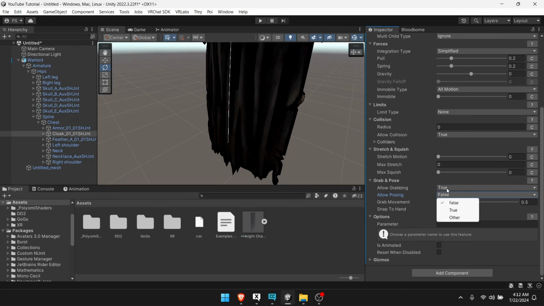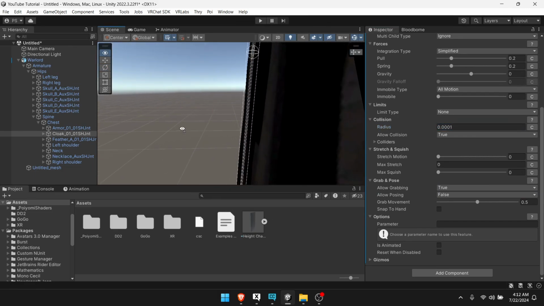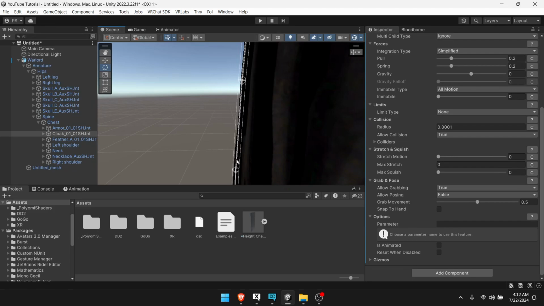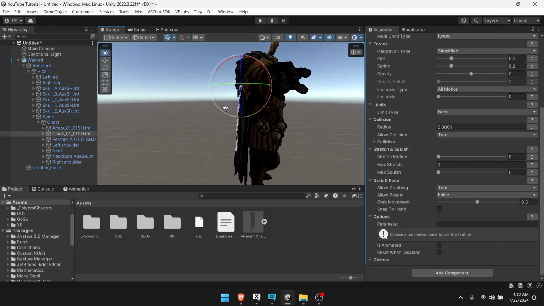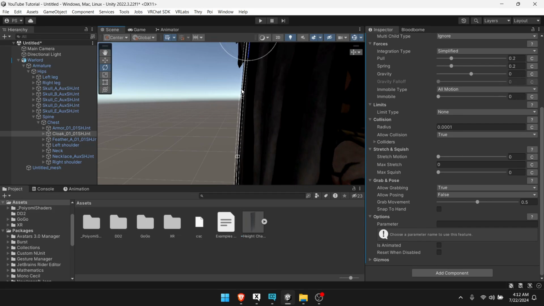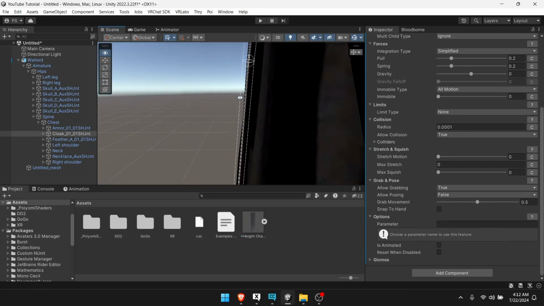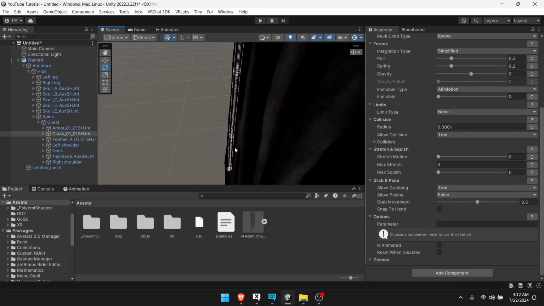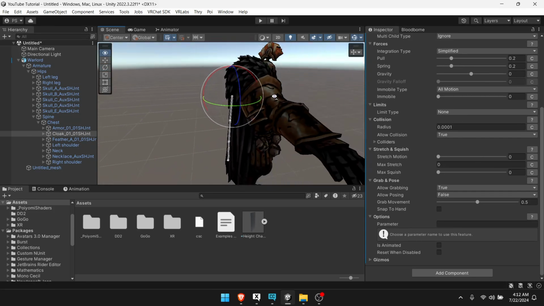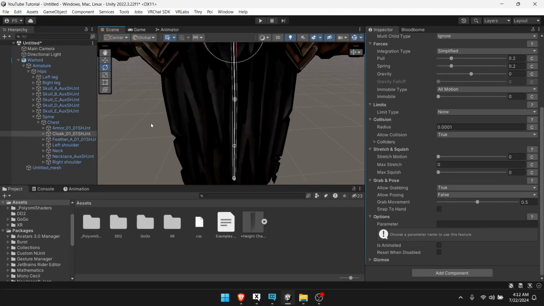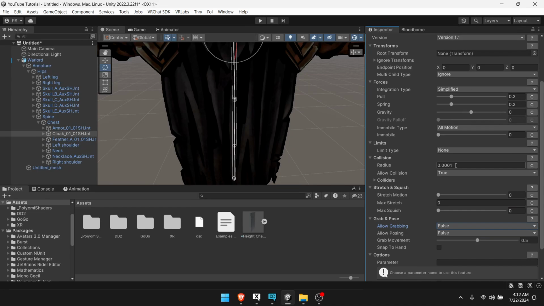And if you want grabbing to be true, just make sure the radius is realistically the same size or width as the object. So for example, if someone grabs in the range of this white area, that's what they're grabbing. But since we don't want people to grab our cape, I'm gonna make it off or false. And the collision doesn't really matter. You can just make it 0.